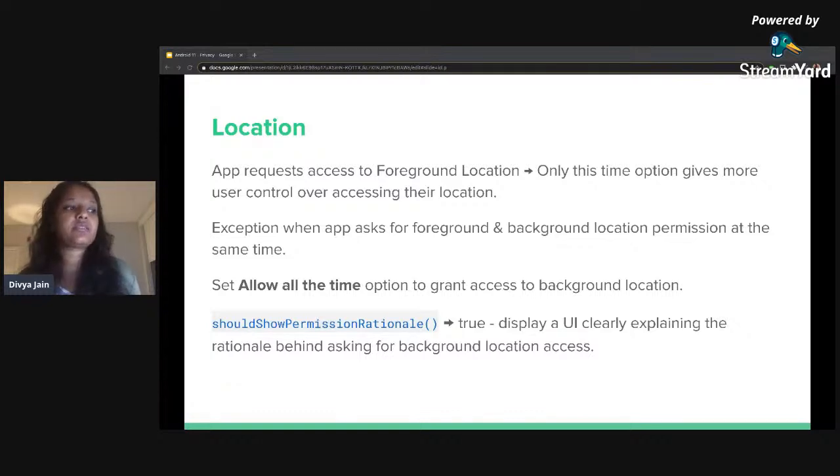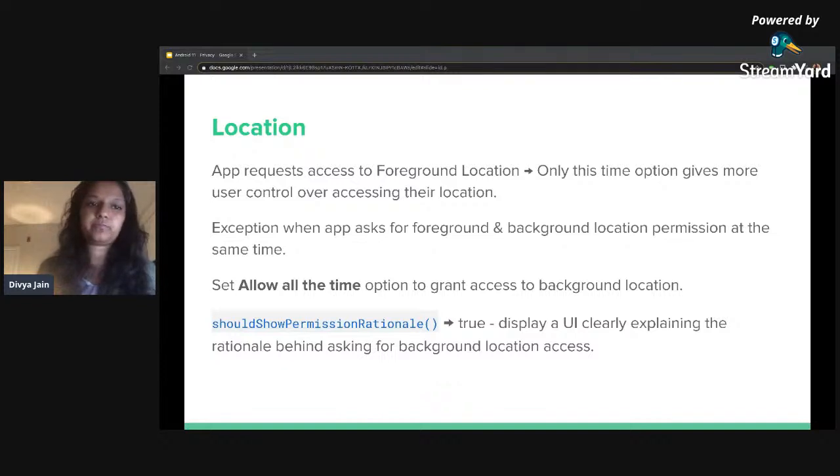And also ensure again to display a UI which clearly explains the rationale behind why your app needs the background location access. So as long as you follow these practices, you don't need to make any special code changes for the access to the background or the foreground location.